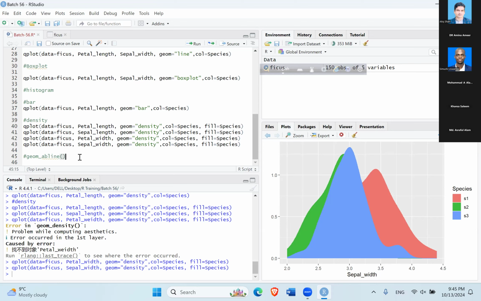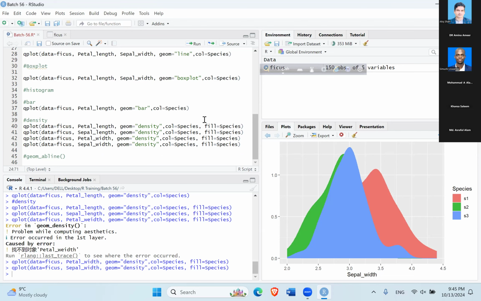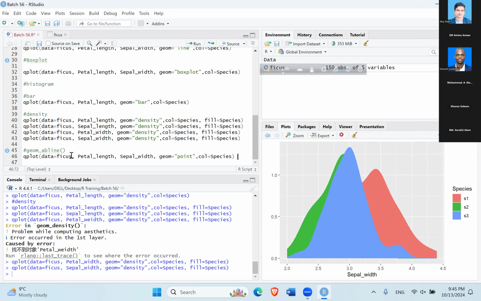Before copying abline, you need to copy a script. So first copy the script. Please first. Yes. Copy the script, paste below this heading, yes, here, and replace point with abline. Okay, run this line.